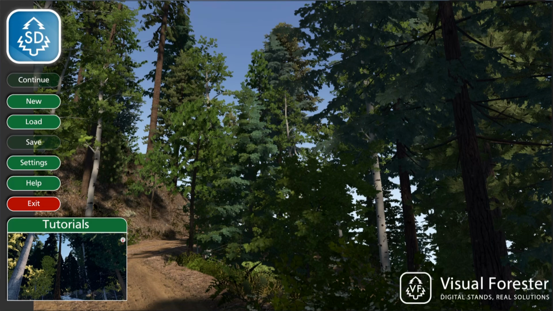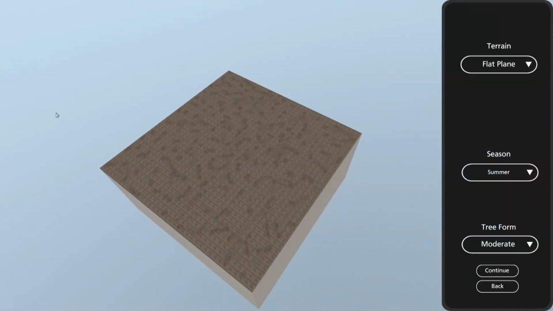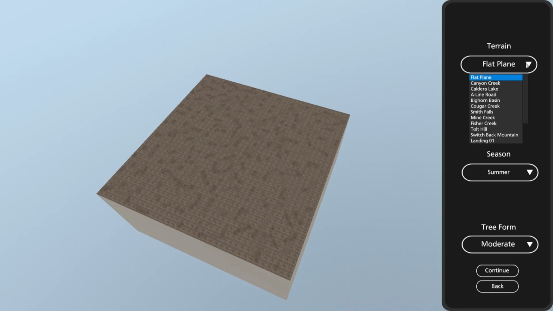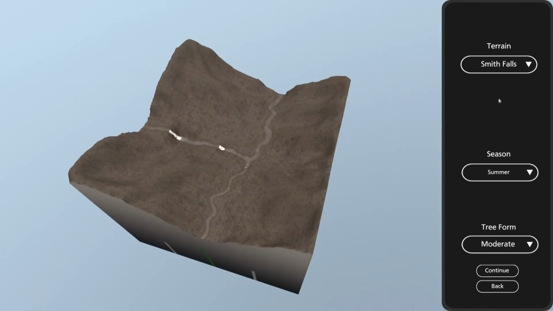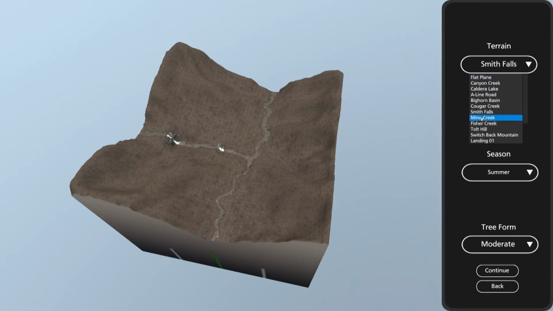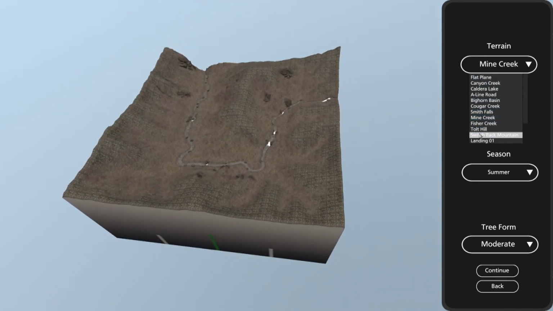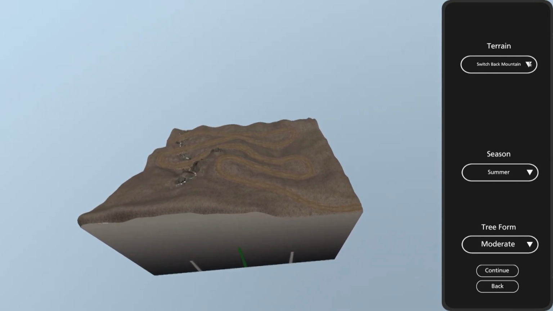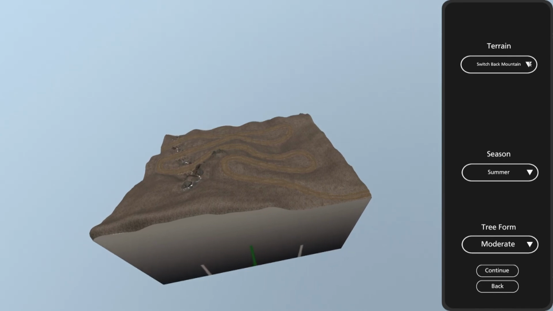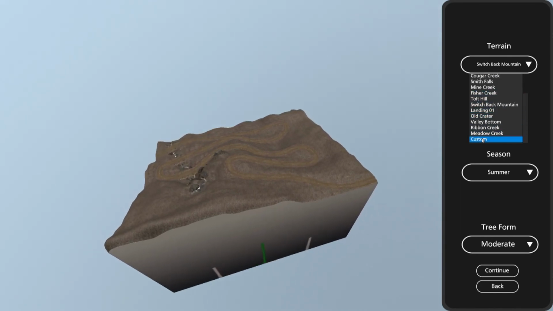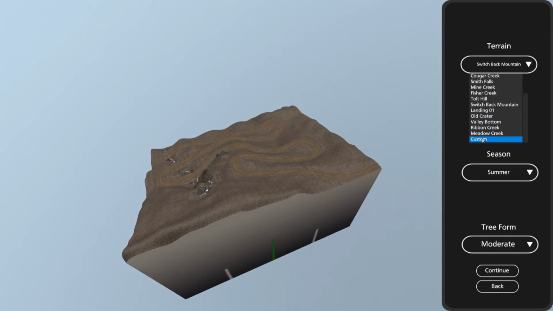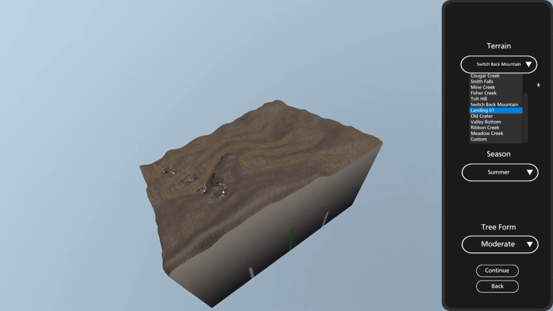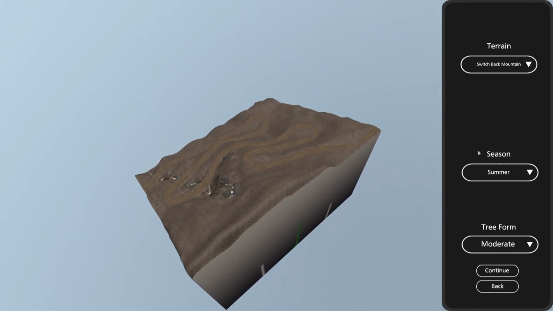So this is my main menu here. I'm going to go in, I'm going to start a new forest. This will bring me to the terrain select panel. We have a number of different terrains that show different conditions, different water courses, steep mountains, roads, all that kind of stuff. I'm going to start with one of these static terrains right now, which is a fictitious terrain. But in the future, we already can do a custom terrain. In another video, I will show the process of loading in your own custom terrains. So we're going to do Switchback Mountain.